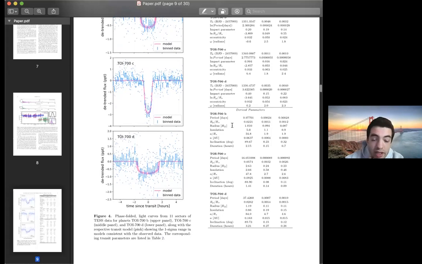You can see here's the period of the planet, the ratio of the planet to the star, the radius. So the first one is about 1 times the radius of Earth, and then a much bigger one, 2.63, and then another one that's about the radius of the Earth.